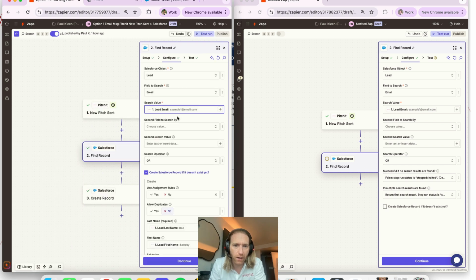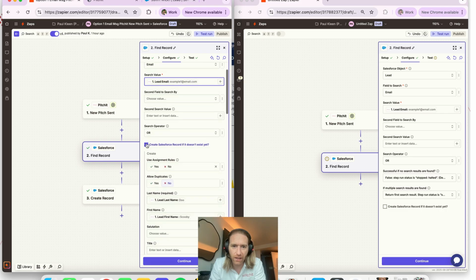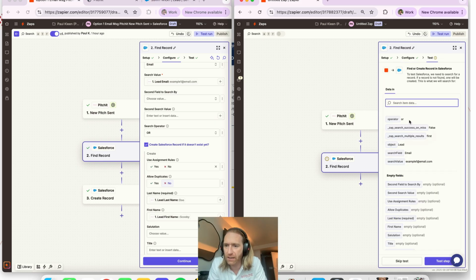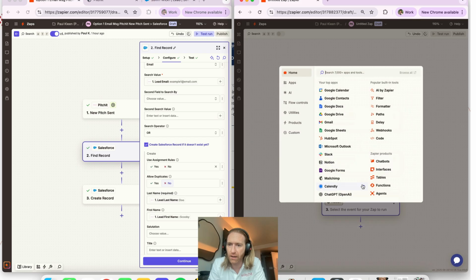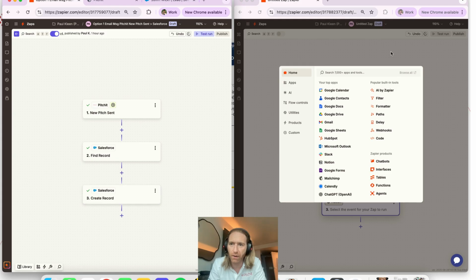So on the left side, this was the last thing we did, and then I ticked the box to create a record if it doesn't exist. We'll do the same thing, although the record does already exist, so there won't be anything created. I'm going to skip the test because I know that record's already there, but you could do a quick test if you wanted to, just to make sure it can find a record.